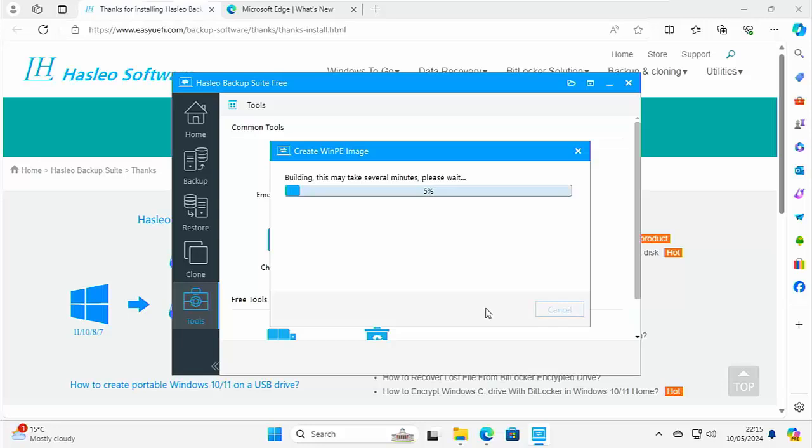Please wait. Now this is just like a mini version of Windows that it's going to set up on the computer, so that if, for instance, you have a problem booting into your system and it's not the boot sector that's causing the problem, then like I say, you can boot into this special version of Windows, which has Hasleo Backup Suite inside it, which should hopefully allow you to restore your system. But as I always say, it's always a good idea to play it safe and create a USB stick or a CD to boot from in case of system failure.